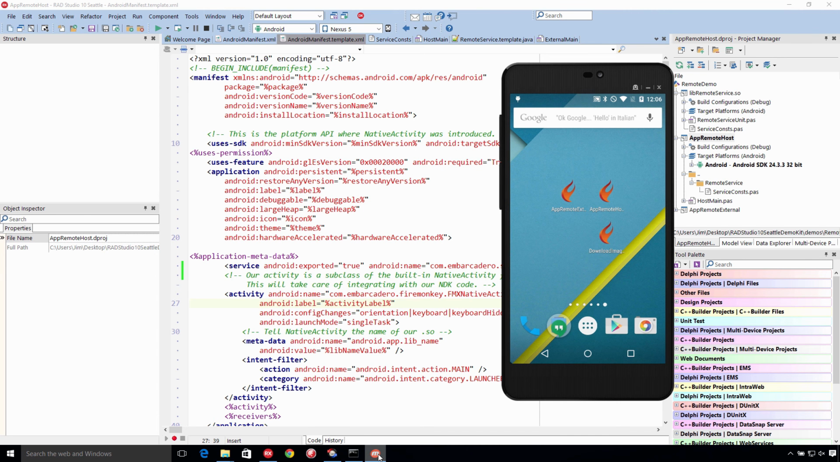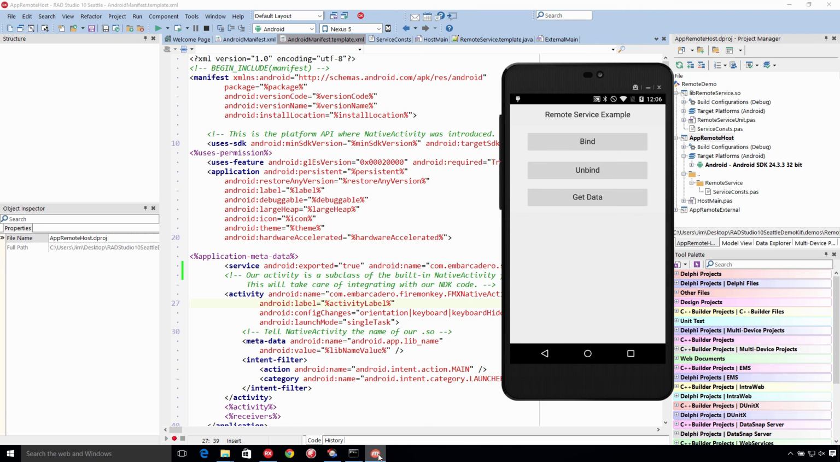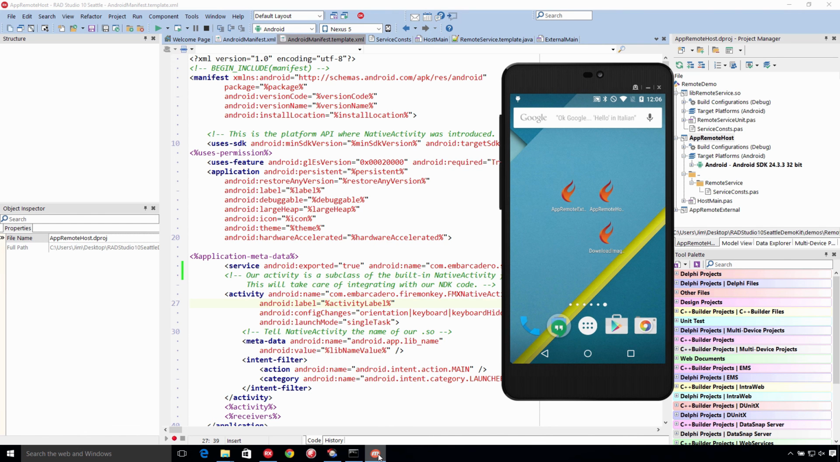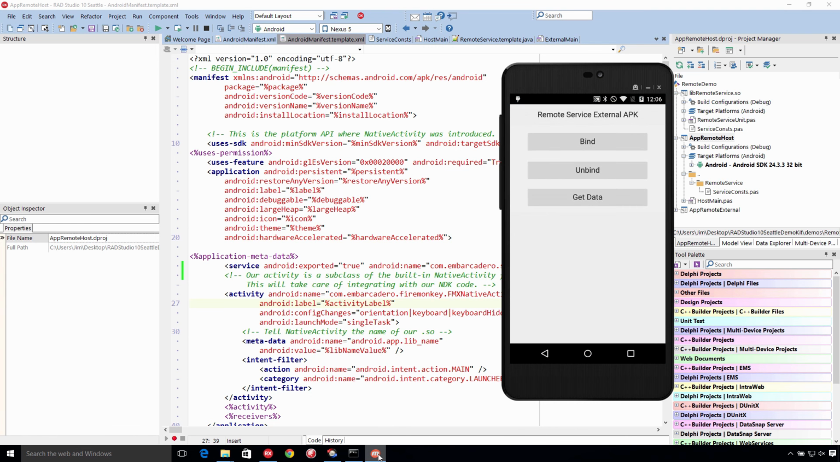So we're going to run the host version first. So this is the host. We're going to bind to it and say get data. And there we go. We got the text back. That was the text that came from the service. So we can close that one, and we will run the external one, and we'll hit bind. Now, the service is running as long as something is bound to it, whether it be the local host or the external application. And we say get data, and it says this is the service text.